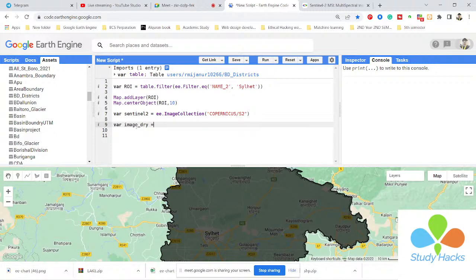So I use the image dry, then I use the Sentinel-2 and paste it here. After this I use a function called filterBounds. We already know about filterBounds. It intersects with your ROI or your shapefile. This time the shapefile name is the ROI. And then we also need to add the dry season date here.